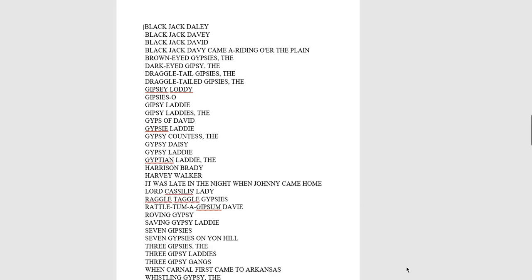So what we've got here is a list of titles that this particular song goes under. You might know it as Blackjack Davy, or Gypsy Laddie, or Raggle-Taggle Gypsies, or Seven Yellow Gypsies. And this is only a quarter of the titles that you can find this song under, which is absolutely hopeless for searching and for identifying things.